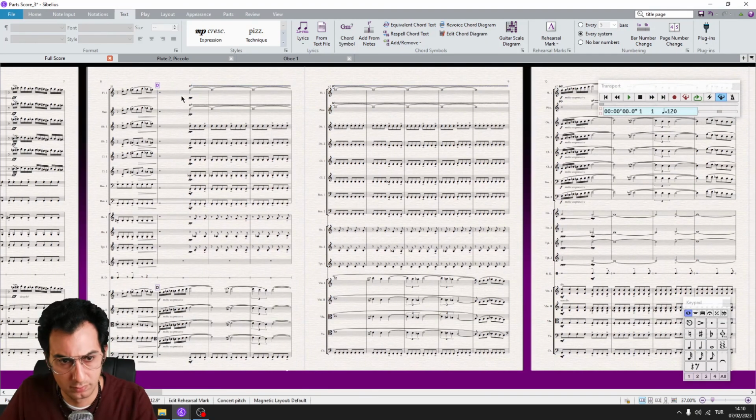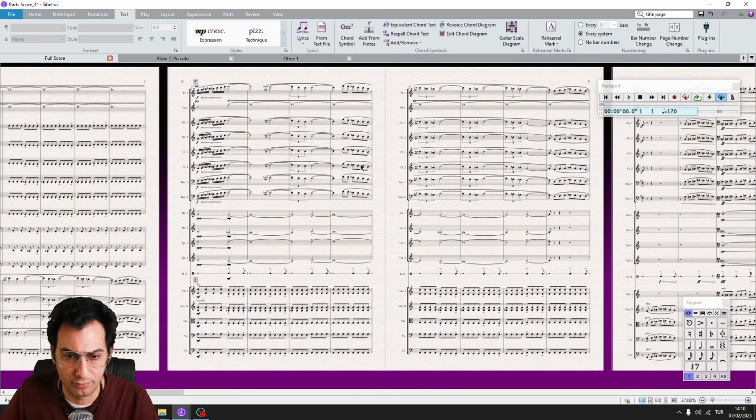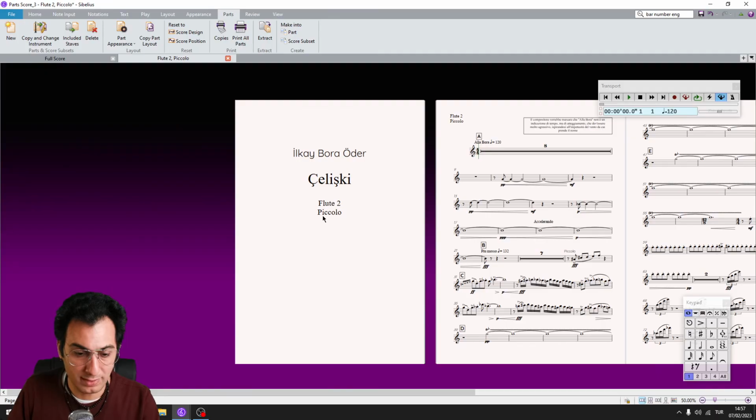Maybe here. In here. So on and so forth. Please remember that it's better to put rehearsal marks before you split parts from your full score. The reason I have done it contrary is for the video demonstration purposes, because it's correct that musicians can be navigated via bar numbers, but it's also good to have rehearsal marks in the part.